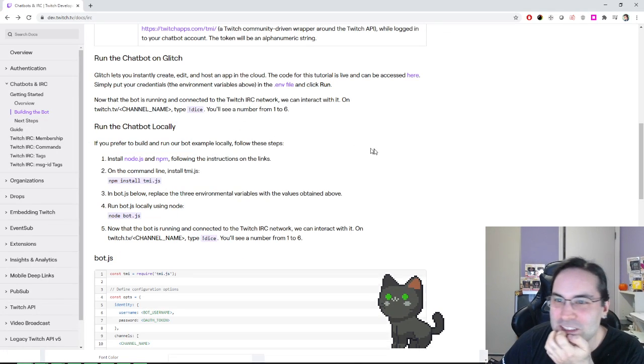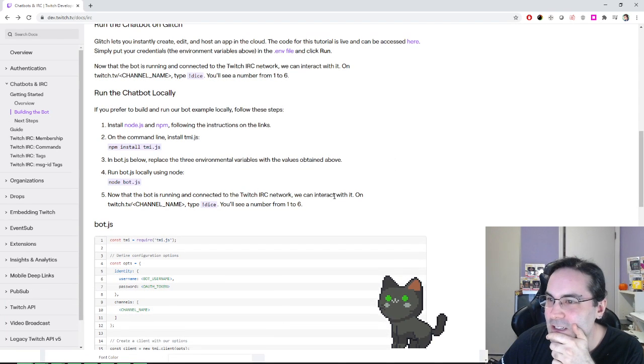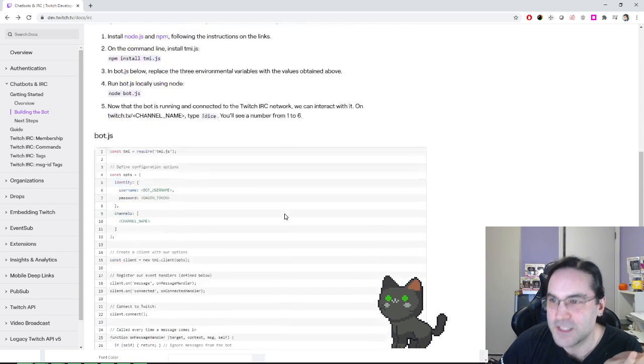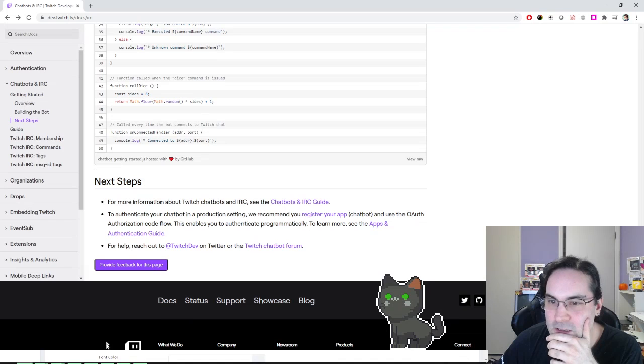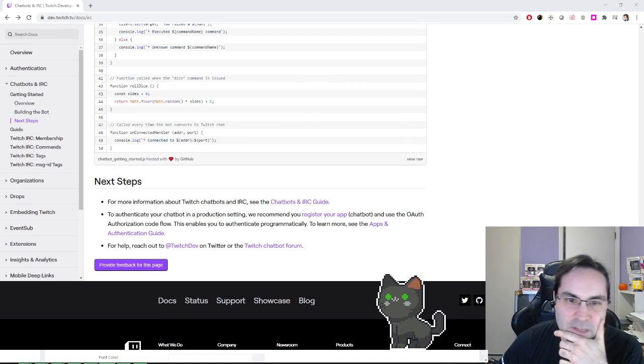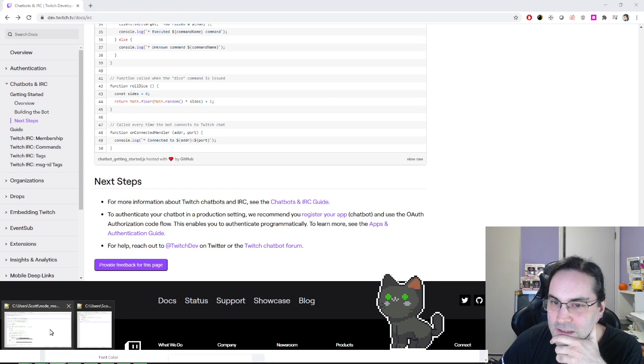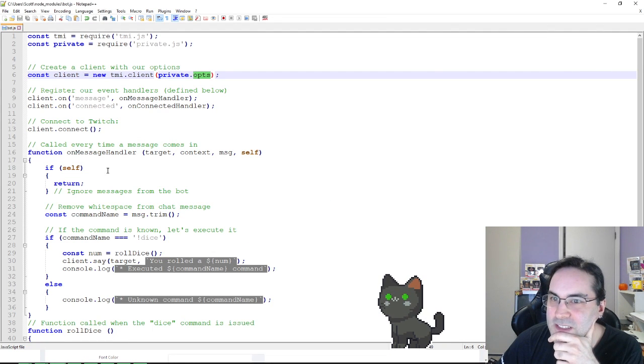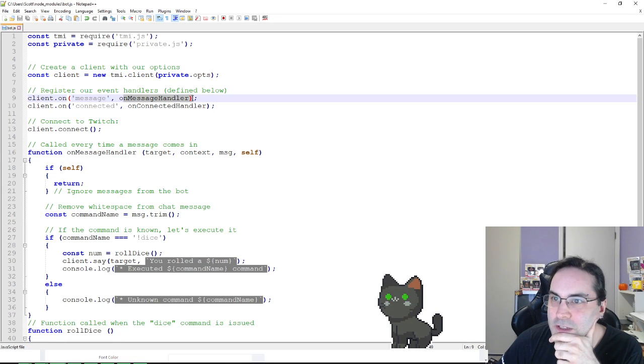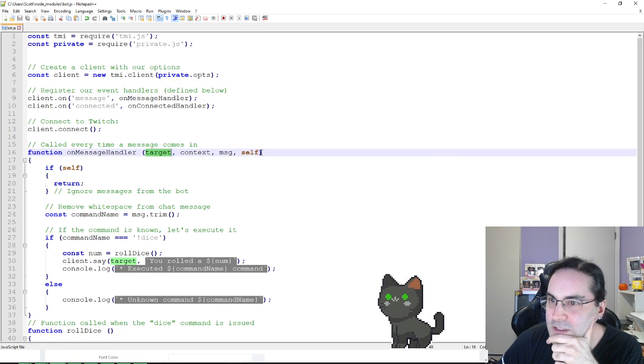Okay, so let's refer to the tutorial. It says now it's running and connected to the IRC network. That's where we are. You should see a number, but I'm not seeing any number, unless you guys are seeing it. So let's just review the code, make sure that it's not busted in some way. Okay, so client on message received, we are calling this function. It receives a target, a context, a message. And I'm guessing this is some sort of bool, or maybe a nullable reference or something.